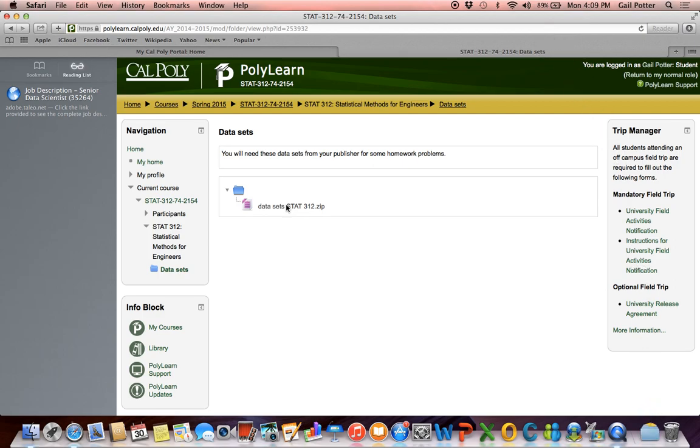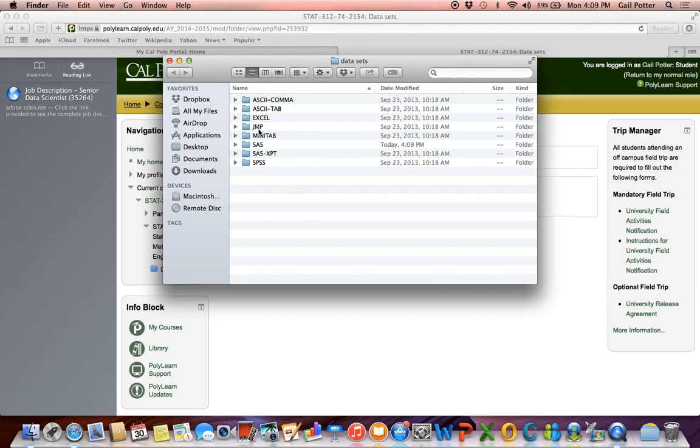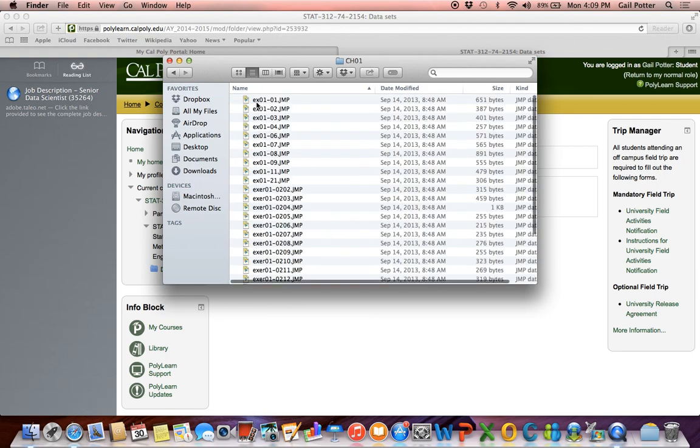If you're on a Windows machine, a PC, you're going to need to unzip the data sets. If you're on a Mac, like I am, you don't have to unzip them. Just navigate to that folder and then open up the JUMP one, if you're working in JUMP, and then go to chapter one. I'm going to demonstrate this on your homework problem, which is 1.2 number 16.